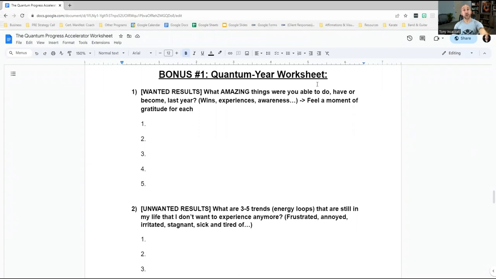And so there's what I call the quantum year worksheet at the very end here. And this is very similarly structured with, all right, what things worked amazingly well for you? Were you able to do, have, or become last year? And again, this works for last month, last quarter as well, but it's very, very effective on a yearly basis, okay? And what you do is you literally bask in all the achievements that you achieved last year. Rarely do we go back and appreciate all of the accomplishments we've already achieved. And this is a beautiful way to do that.